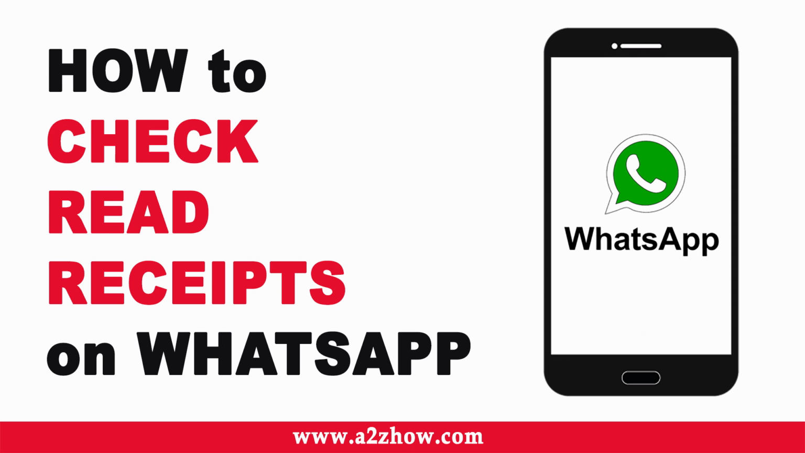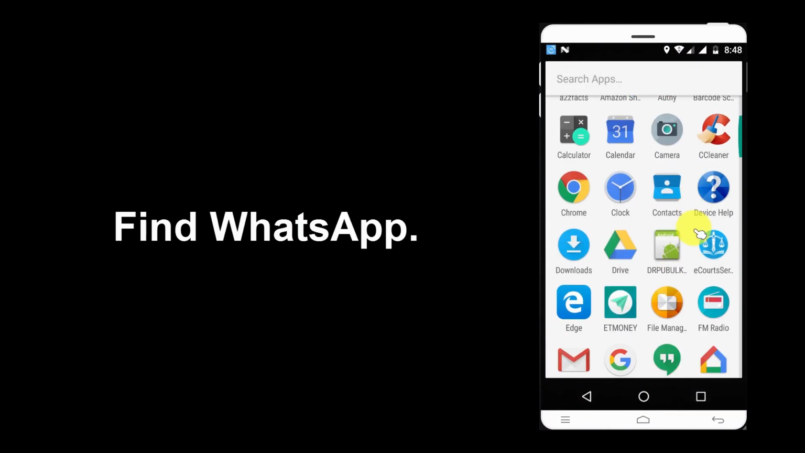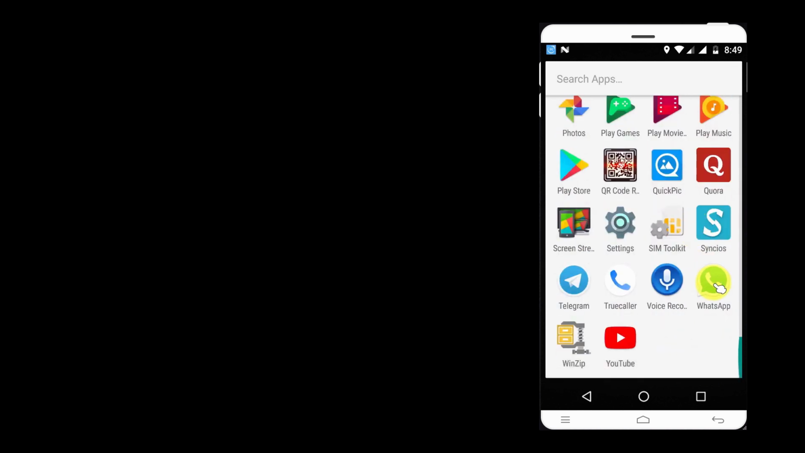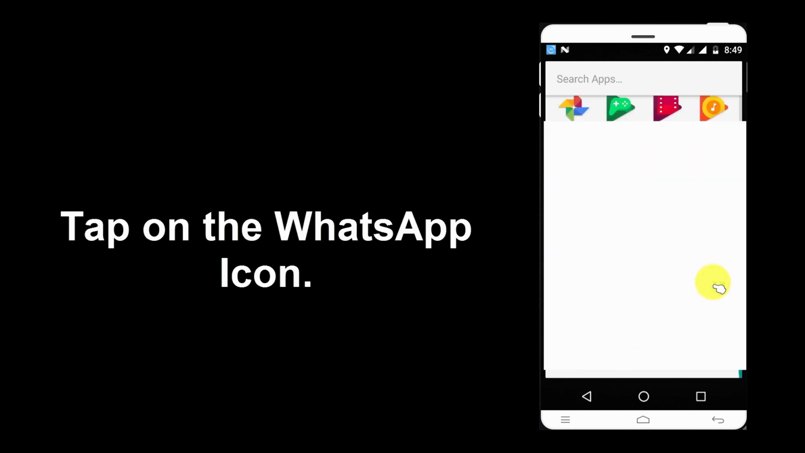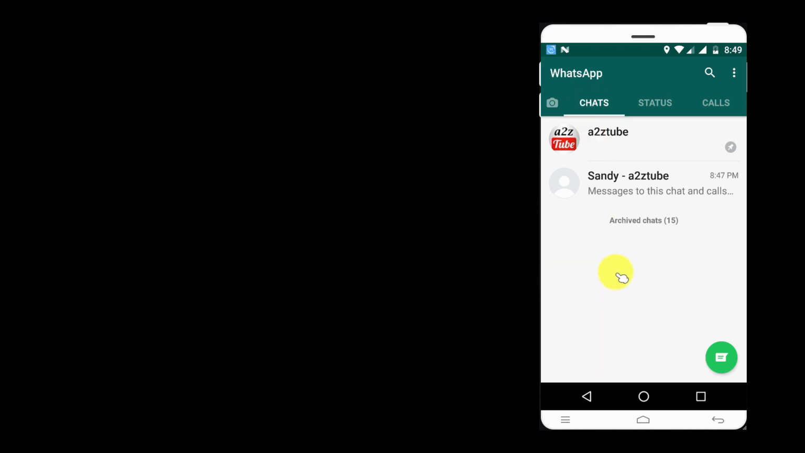How to check read receipts on WhatsApp on an Android device. Go to your phone menu. Find WhatsApp. Tap on the WhatsApp icon. Make sure that you are on the Chats tab.